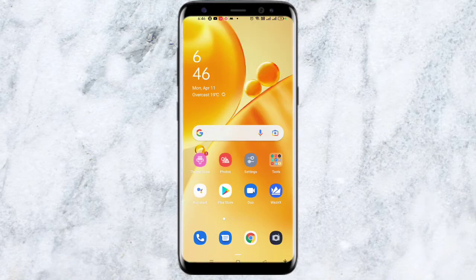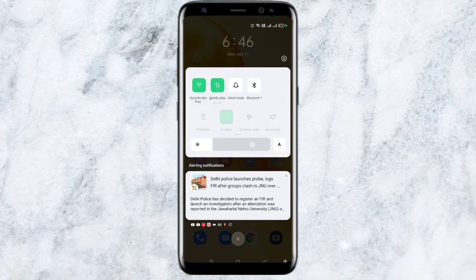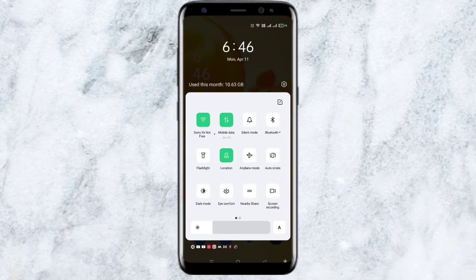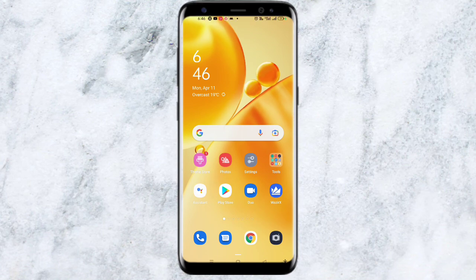Guys, if it is not solved, then you have to check your Wi-Fi connection. If it is connected, then okay, but if it is not connected, just turn off your Wi-Fi and click on airplane mode once. After this, just wait for about 10 seconds, and then turn it off. Turn on Wi-Fi if you're using Wi-Fi, and if you're not using it, then it's okay.